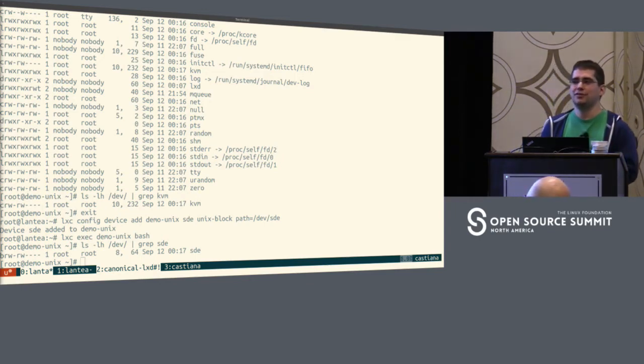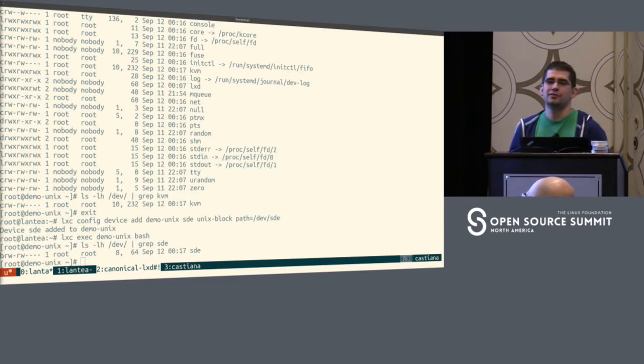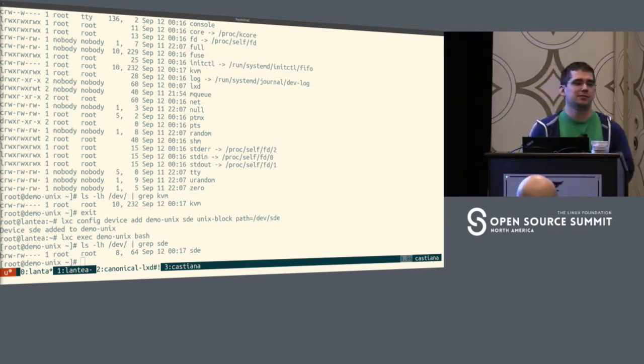Unprivileged containers are not allowed to mount block devices, except for very limited file systems. So if you've got something that uses FUSE, it can interact with it. For ext4 in Ubuntu, you've got a kernel module option that lets you bypass that particular kernel check and lets you mount ext4 if you want to. But all other file systems don't allow it.